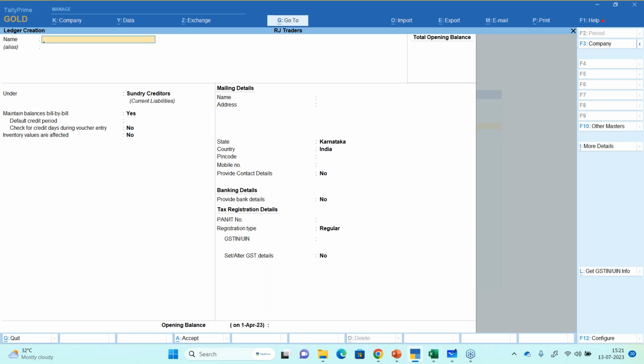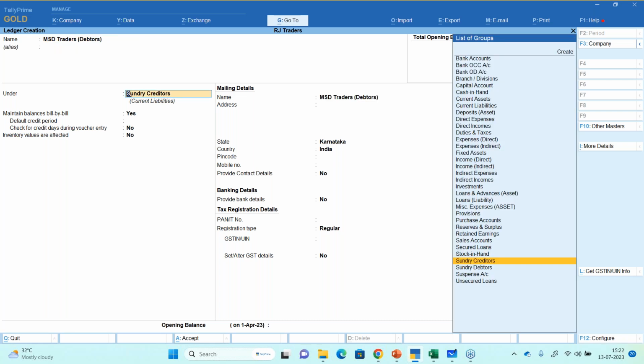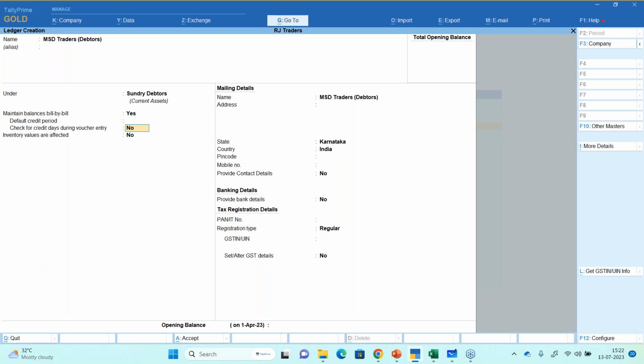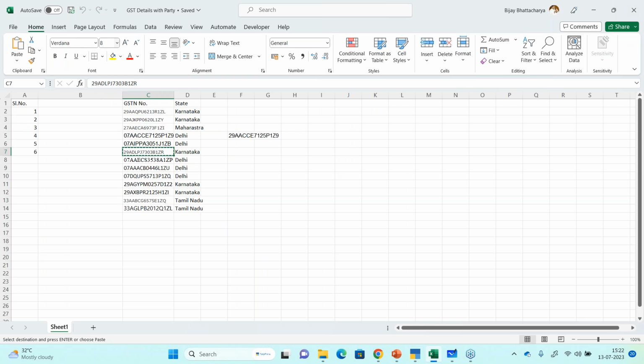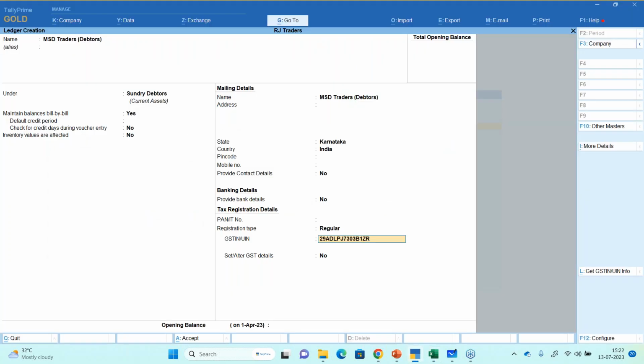Now I need to create one debtors ledger. MSD Traders, debtors, sundry debtors, Karnataka, regular, and provide GSTN number. Okay. So I have created four ledgers: one purchase, sales, debtors, and creditors.